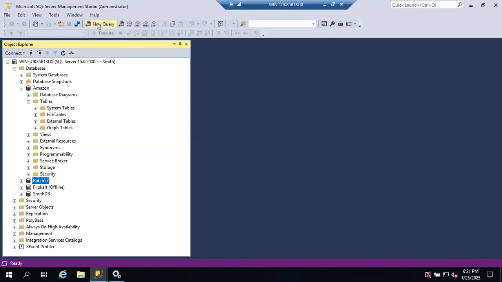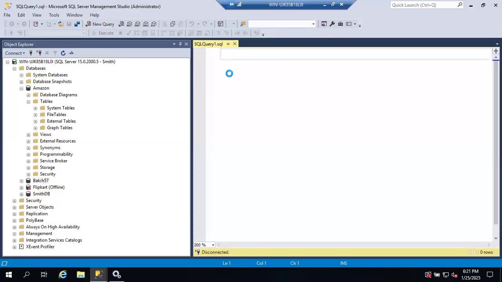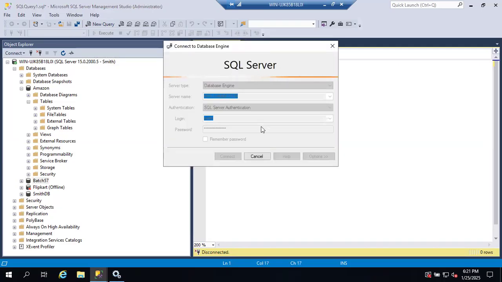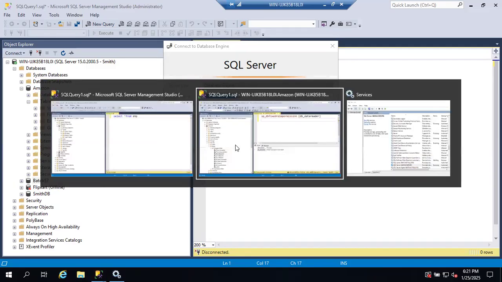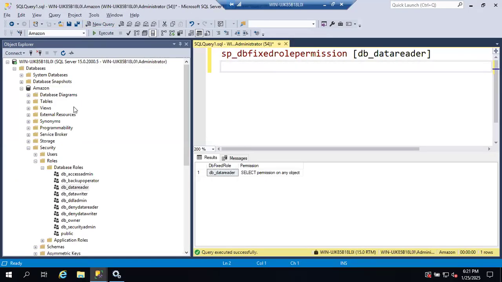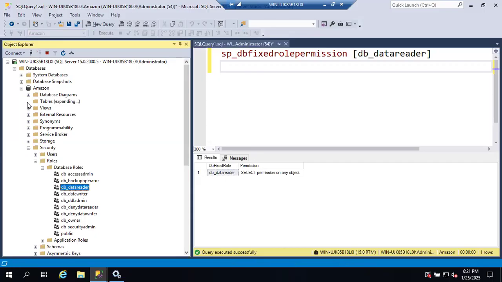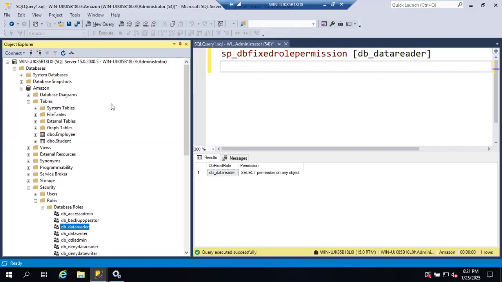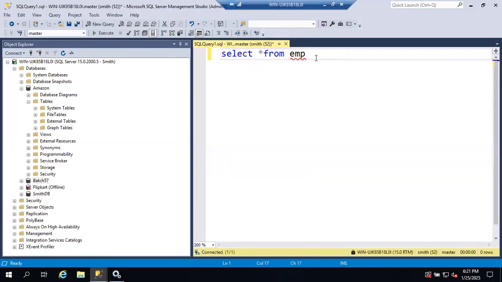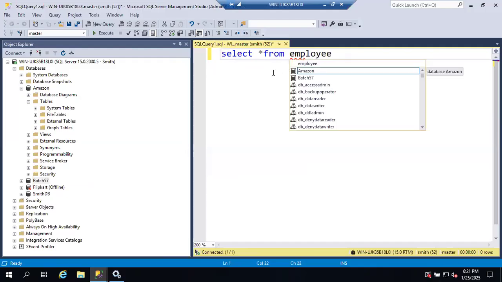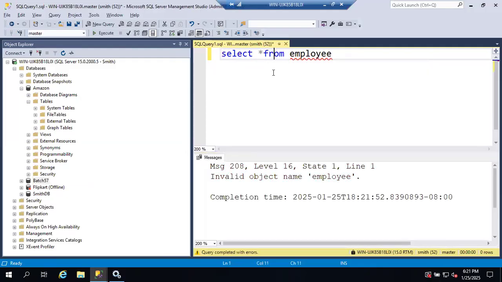But somehow he knows the table name. He is just guessing. So he is trying to access the table: select star from employee. Somehow he just knows the table name and he's trying whether he has permissions to see the employee data or not.